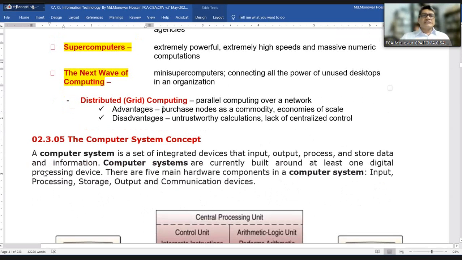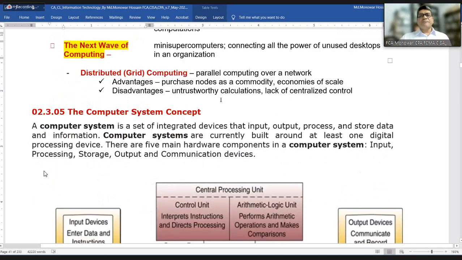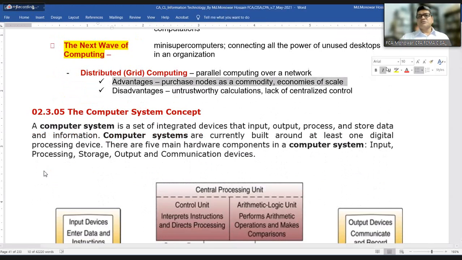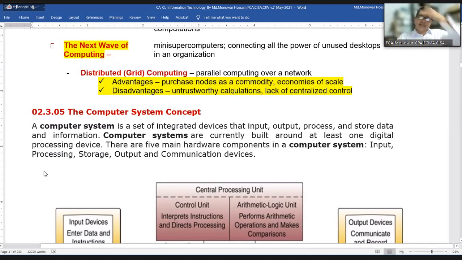And distributed grid computing, parallel computing over the network. The advantage is that it is persistent and commonly economical in scale and digitalization, that means a lack of centralized control. So look here, if we are using a laptop at this moment, my laptop is also used for office purposes and also for personal purposes.